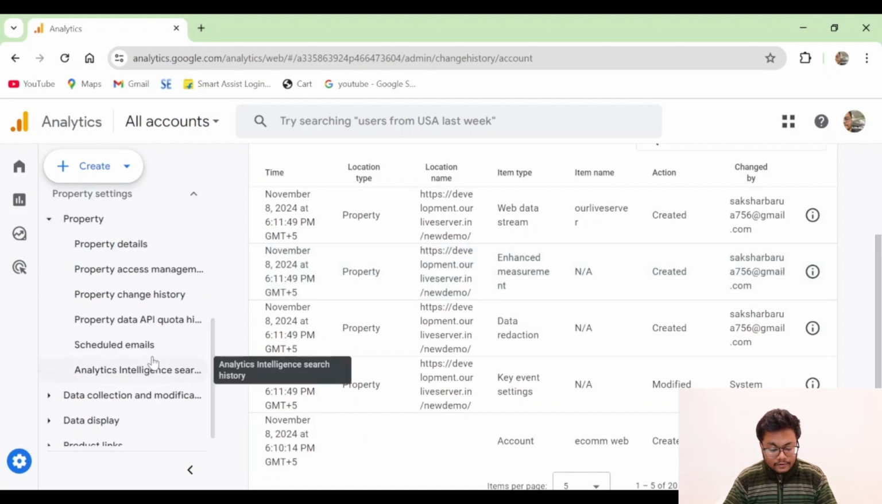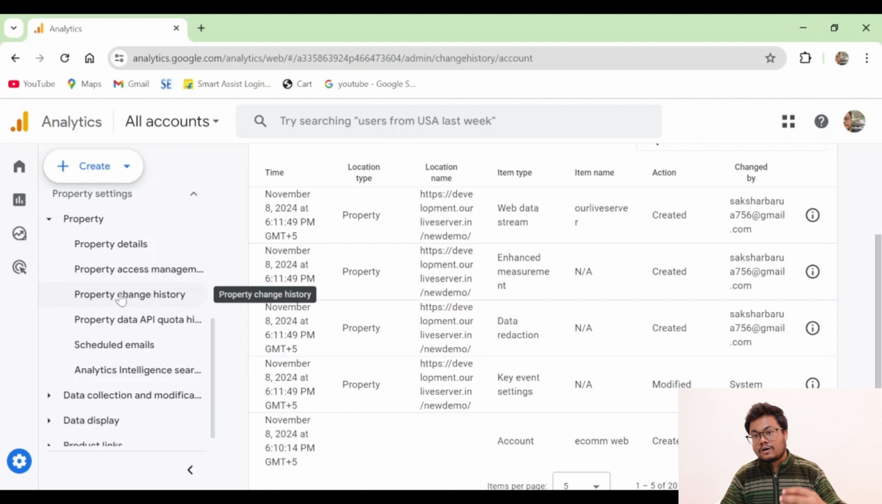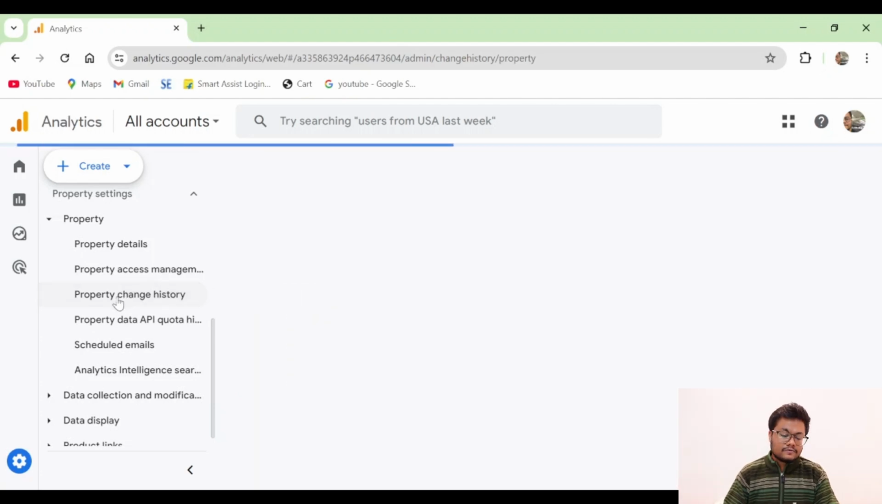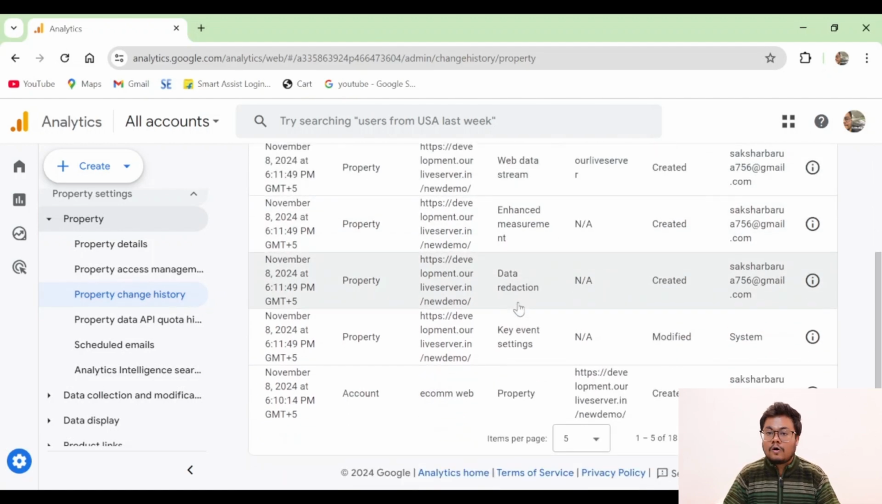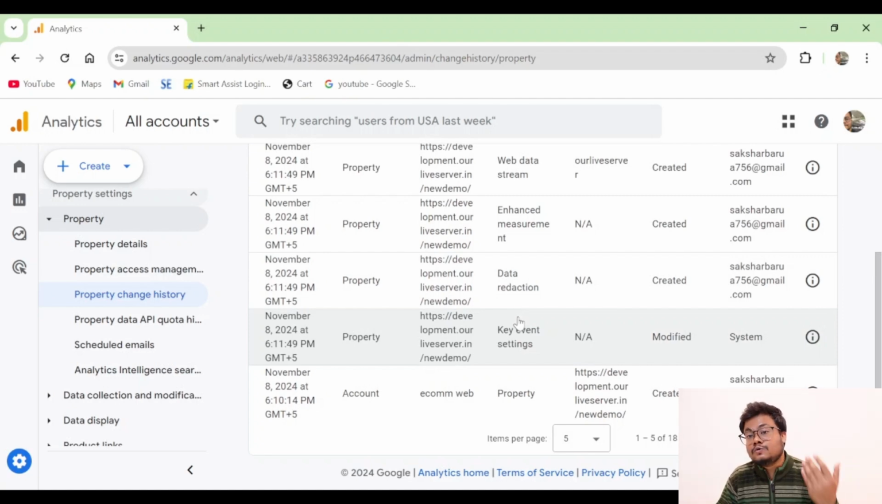Similarly, you have property change history for changes in your property. So if you want to go to that, you have to click on property settings, come to property, and under property you will be able to see property change history, where you will see all of the changes made to the property and who made the changes, and what kind of access this user had who made the changes. All of that will be visible under this option.